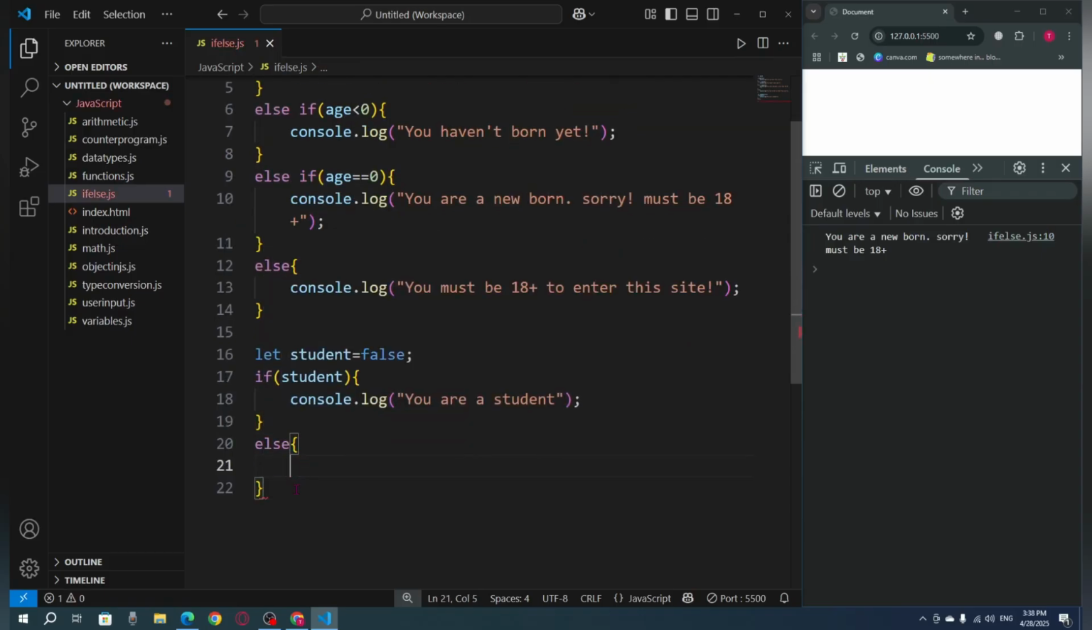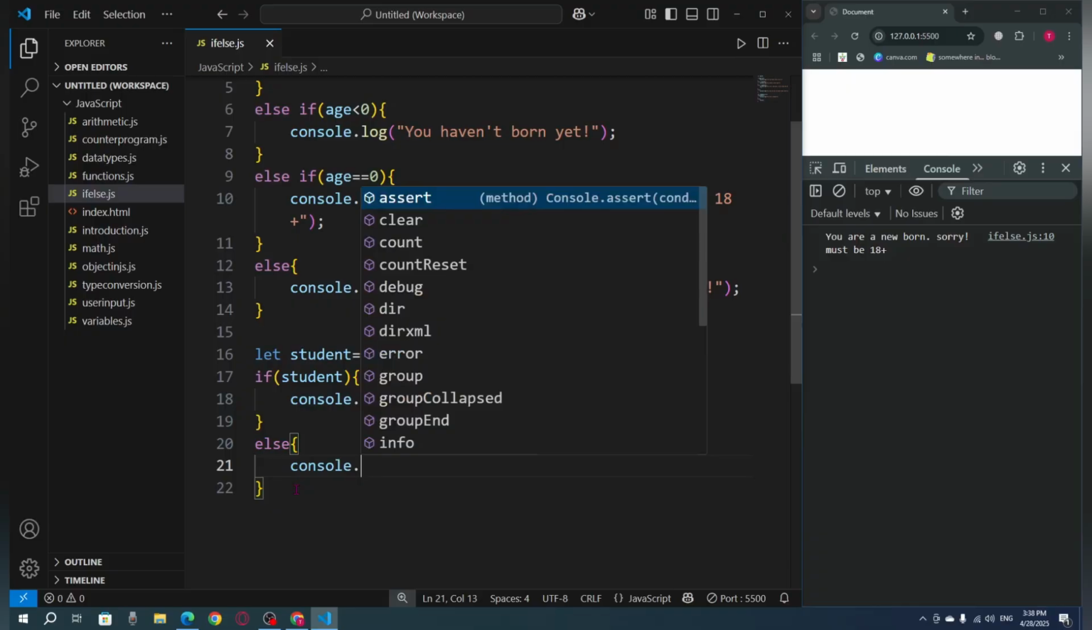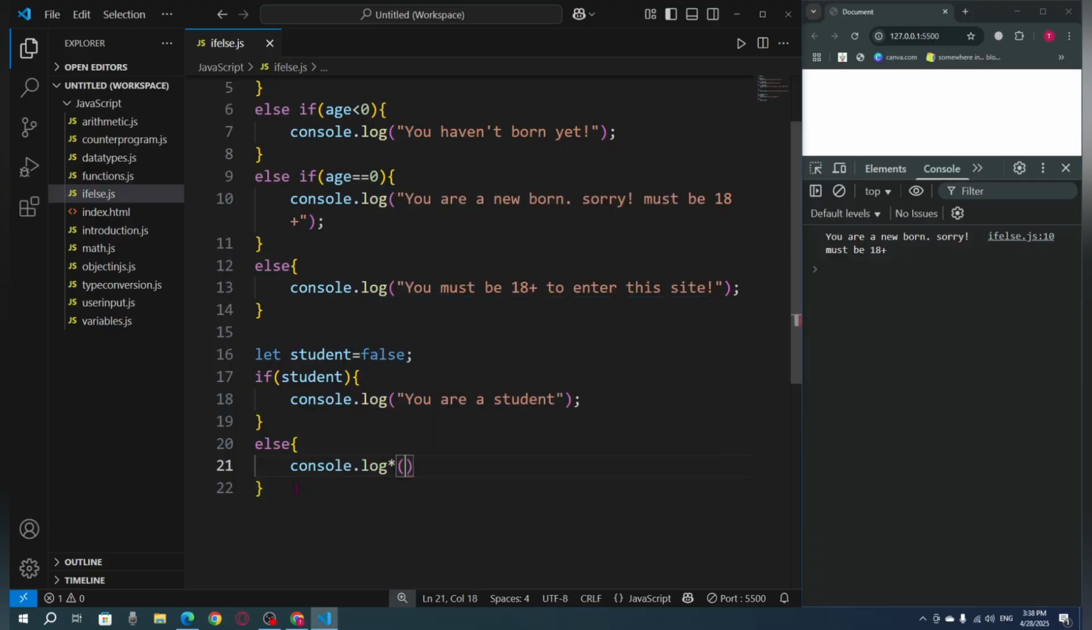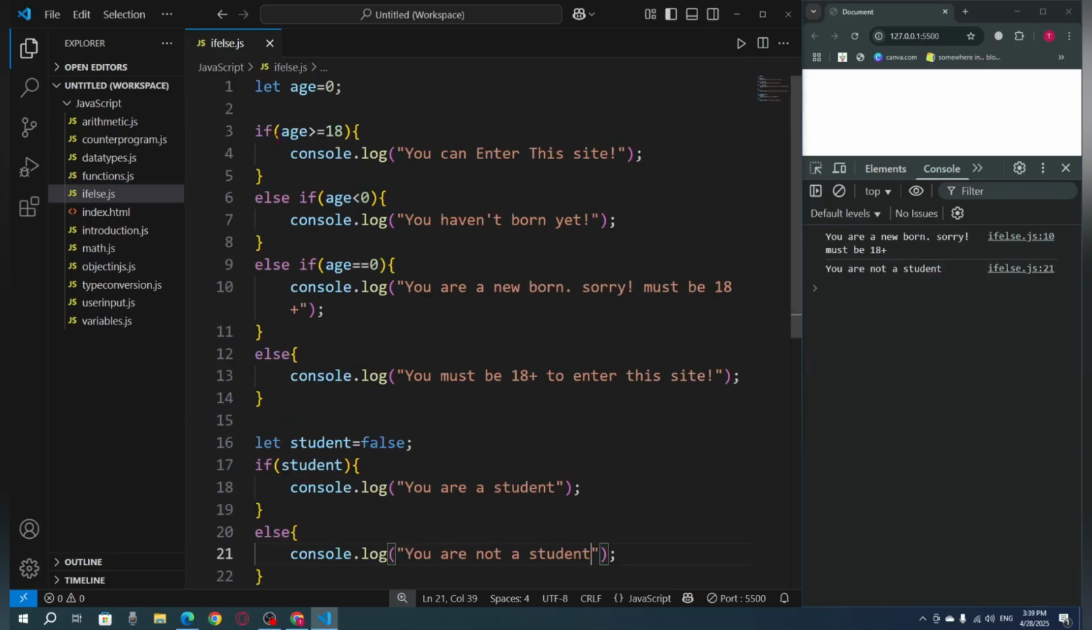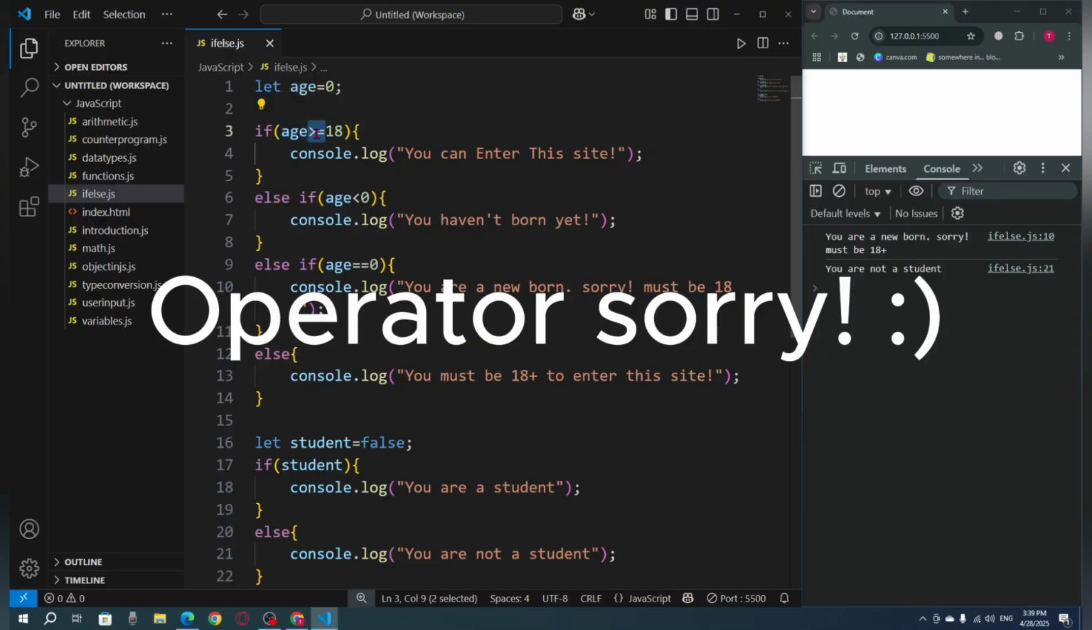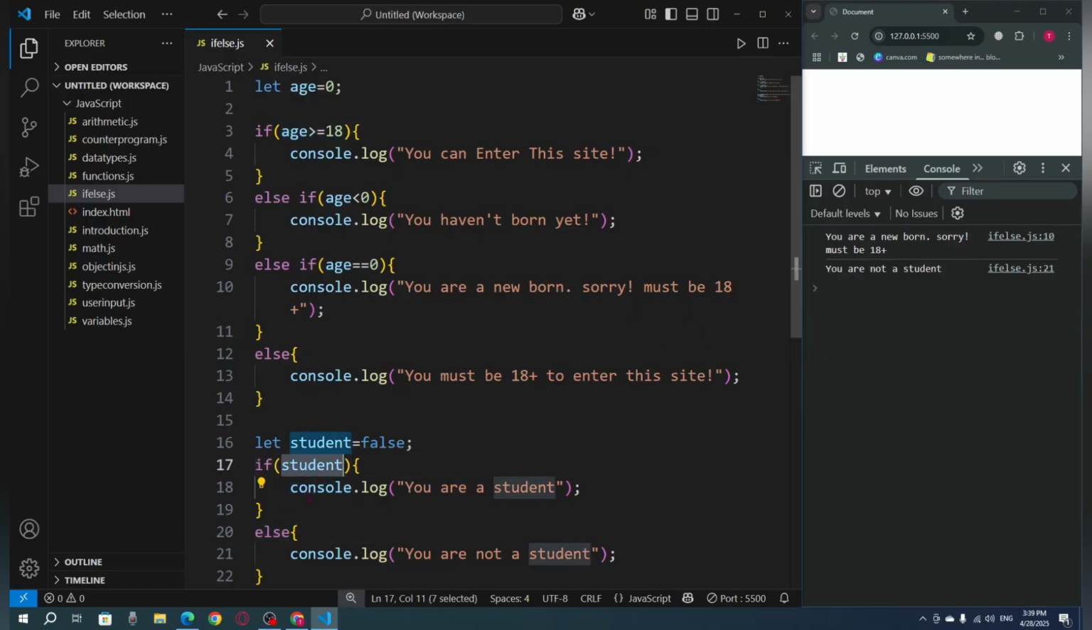So I will say else console.log, oops, you are not a student. Here you can see you are not a student. So you can actually set a boolean value here also. When I set another value, you have to give an expression, right? But here you just have to mention the variable. Why? Because of this boolean value.